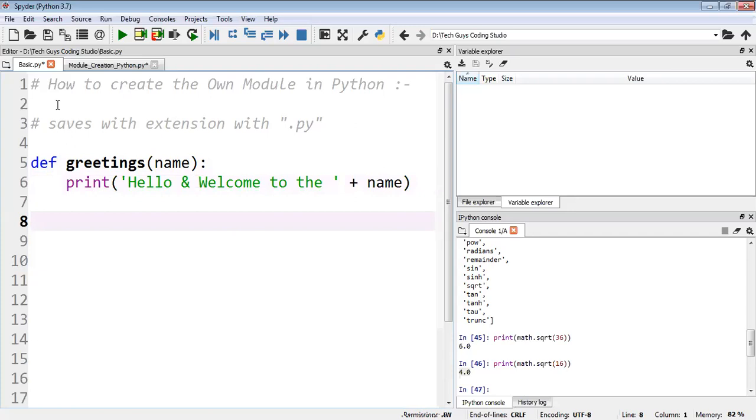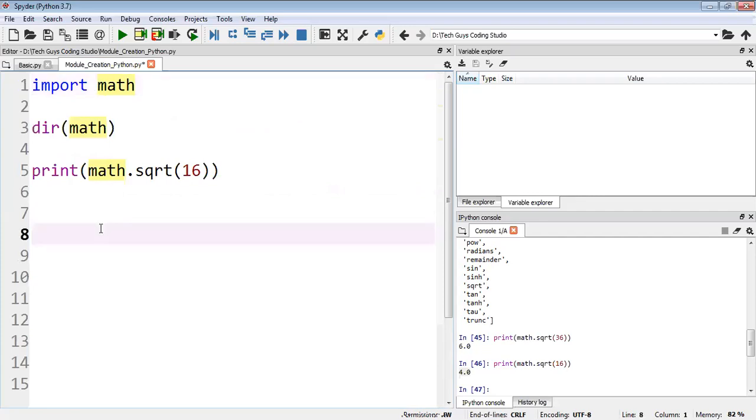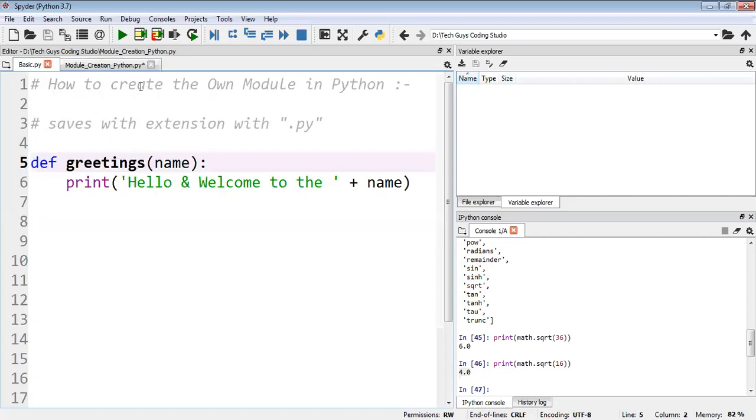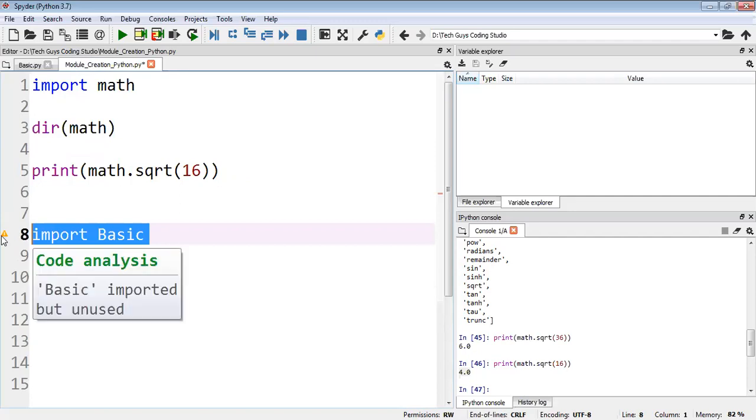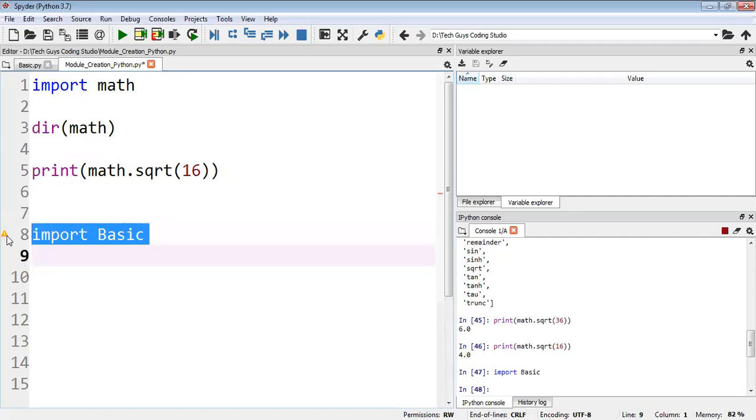Now I've written this method. If I want to use that method, I'll write import, and my file is basics.py, so I write just basics. If I execute this, you can see the same thing: basics imported but not used. Successfully executed, that means it's done.